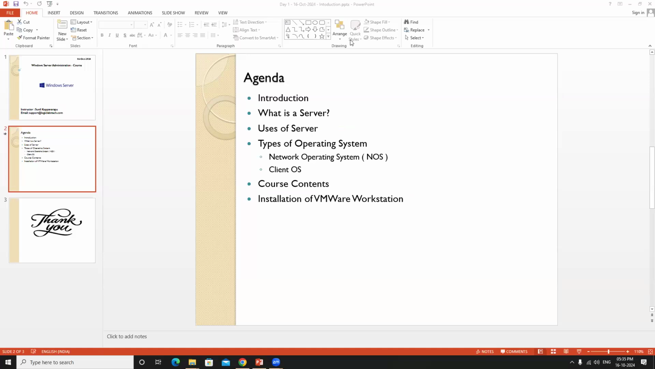Let me introduce myself. My name is Sunil Koppavarpu. I'm based out of Hyderabad. I have a total of 9 years of experience in the technology. I started my career in Oracle applications and shifted my domain from Oracle applications to DevOps. I worked on AWS cloud. I worked a bit on Python and the Django framework.